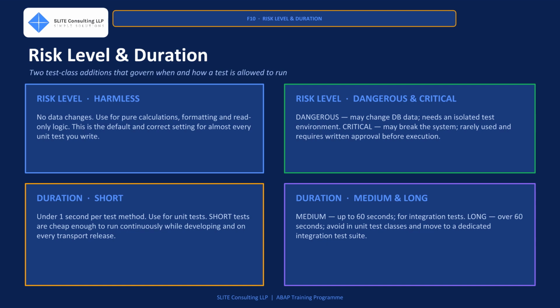Duration short, under 1 second per test method. Use for unit tests. Cheap enough to run continuously while developing. Medium, up to 60 seconds, for integration tests. Long, over 60 seconds. Avoid in unit test classes and move to a dedicated integration suite.